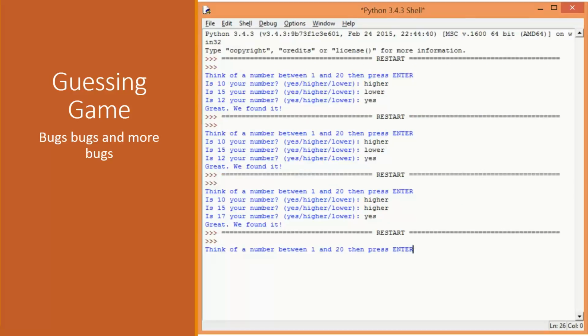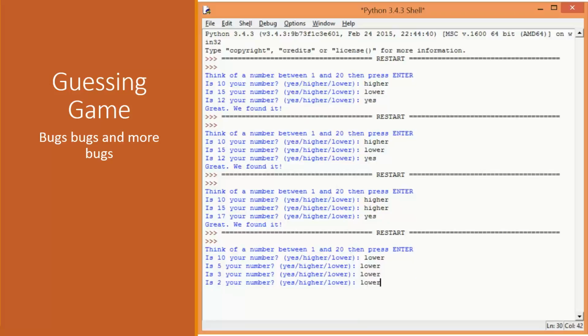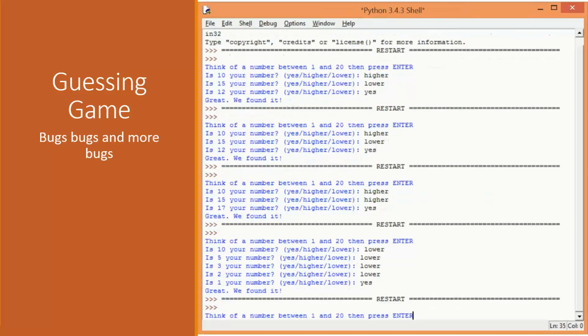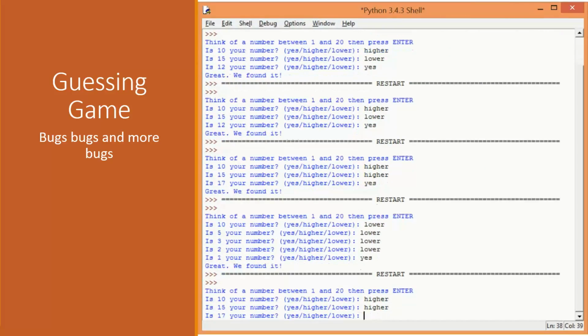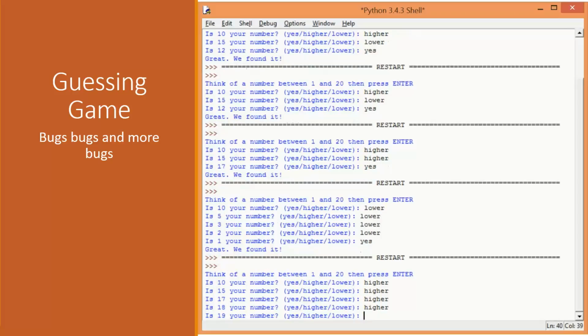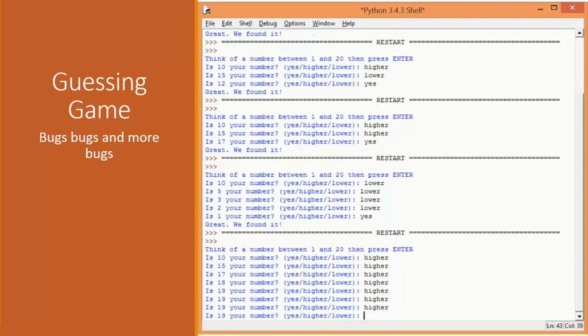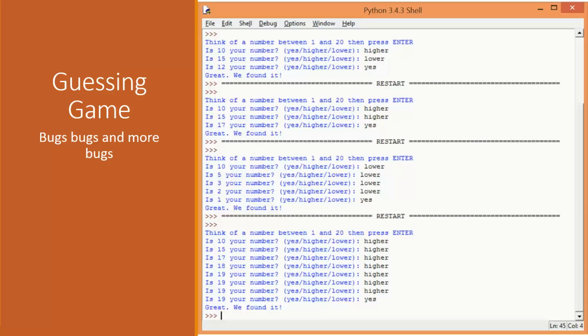So my edge cases here, because my range is from 1 to 20, would be 1 and 20. So I'm going to start with 1. Let me see if that works. It does. So now I'm going to test 20. 17, 18, 19, 20 doesn't work, right? Because I go higher, higher, higher, I get to 19, and now it gets stuck at 19. So now I go yes to exit, but I know that I have a bug.